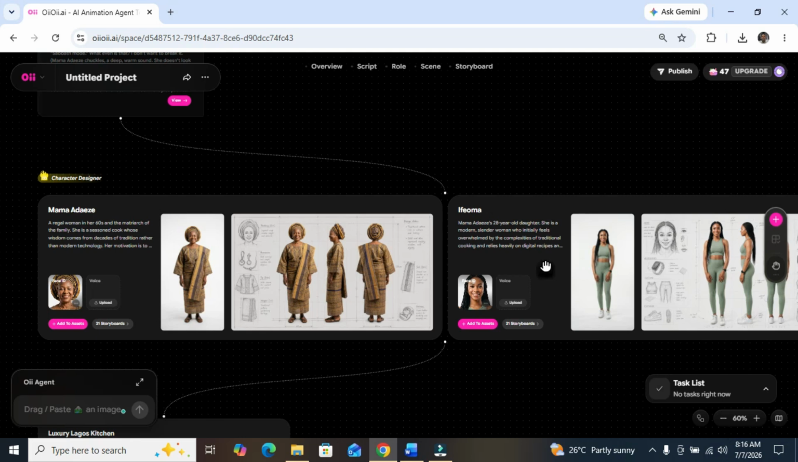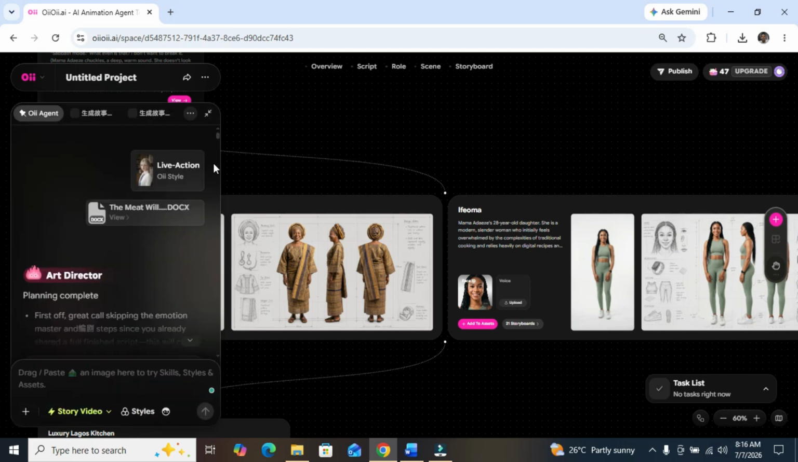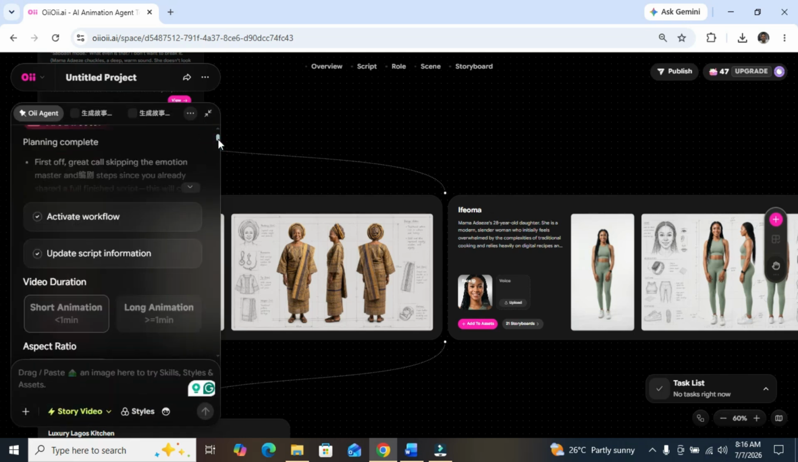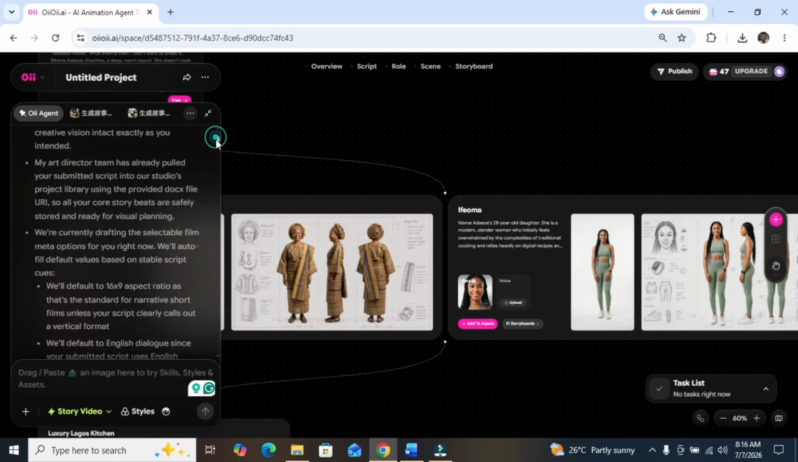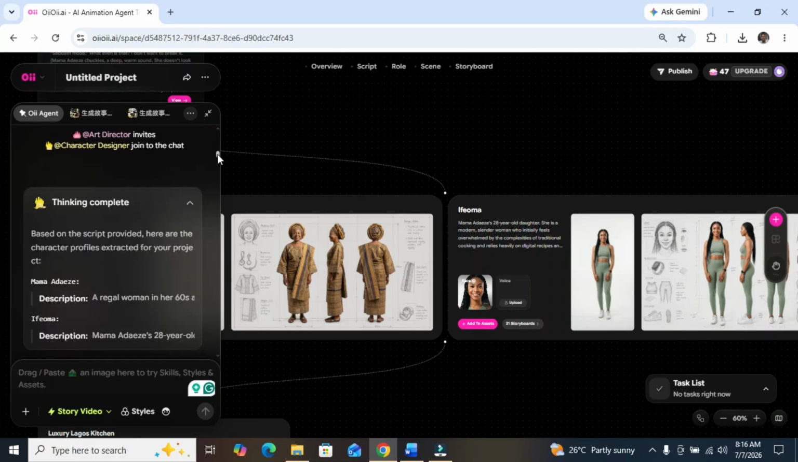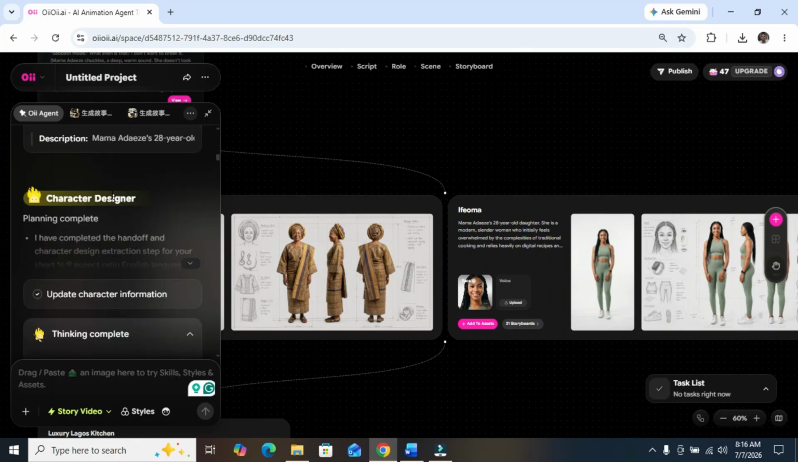The OiiOii agent is telling you to confirm if you are satisfied with it. You can see by the left hand side now, you can see the art director here. It comes down here. It tells you what it is planning to complete, and you come down here. You see the character designer. You can see I have completed the handoff and character design.